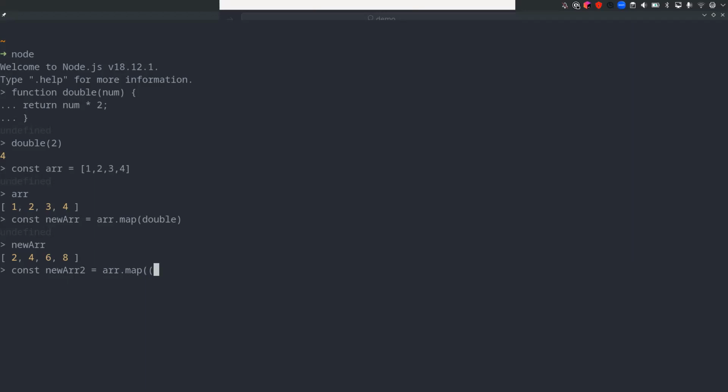And I'm going to say this function. So let's look at the syntax here. In order to define an anonymous function, I'll do parentheses to say this is a function, some arrows, and then I'll put the function body in between the curly braces.